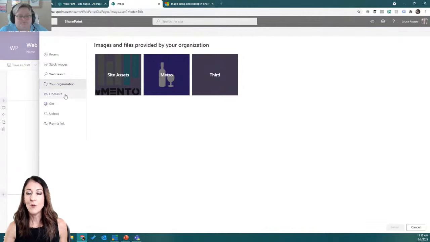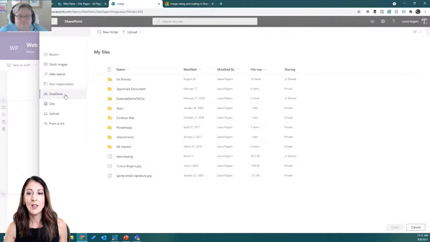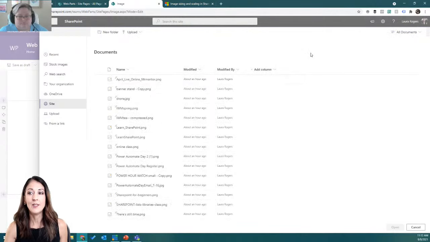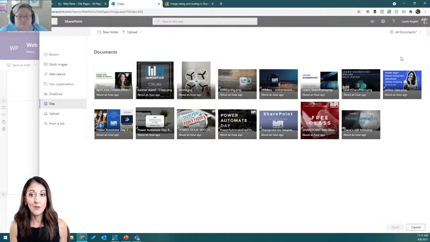All right, and then you have OneDrive, and that's going to be my own OneDrive and any images that I have there. And the site is going to be this site. So this is this specific SharePoint site that I'm on right now on this web part. So this is the document library of the site that I'm on.